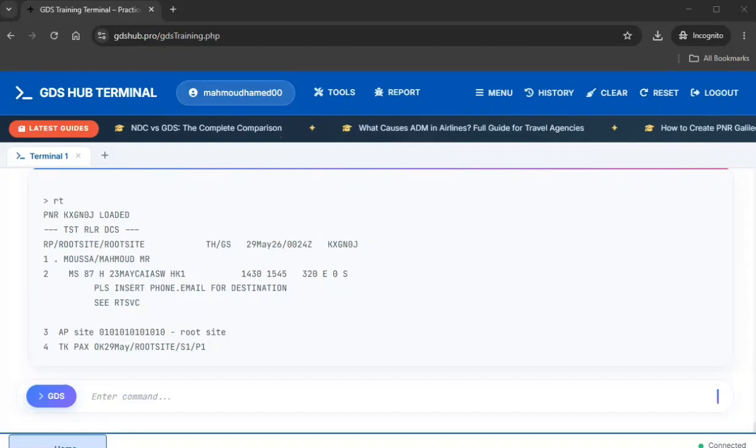In this video, we'll explain the most common forms of payment in Amadeus and how to enter them before ticket issuance. A form of payment, or FOP, tells Amadeus how the customer is paying for the ticket. This is a mandatory step before issuing most tickets. We'll focus on the most common payment methods used by travel agencies.